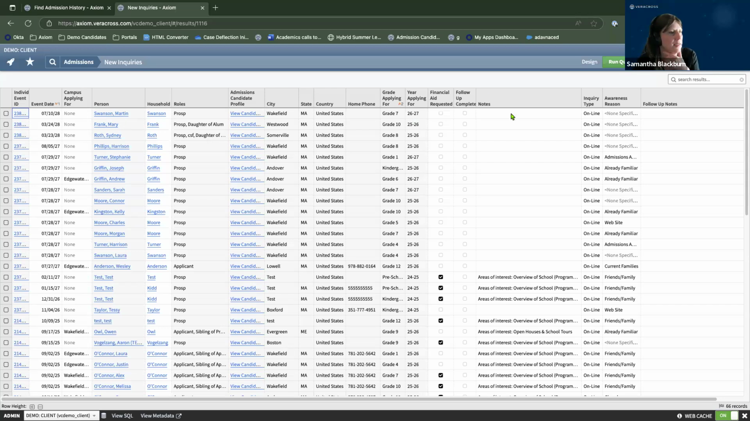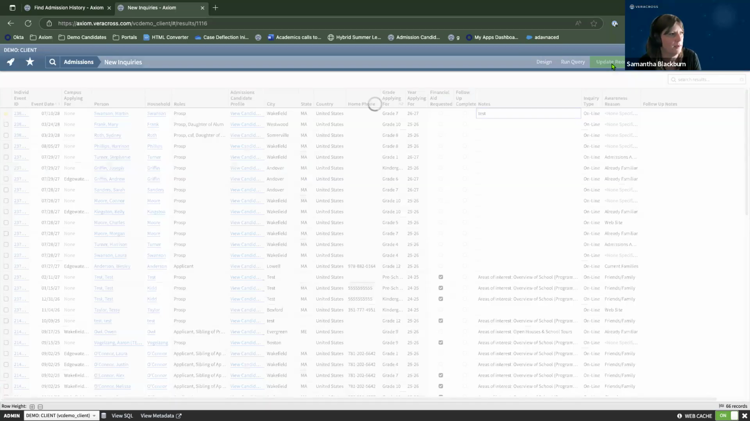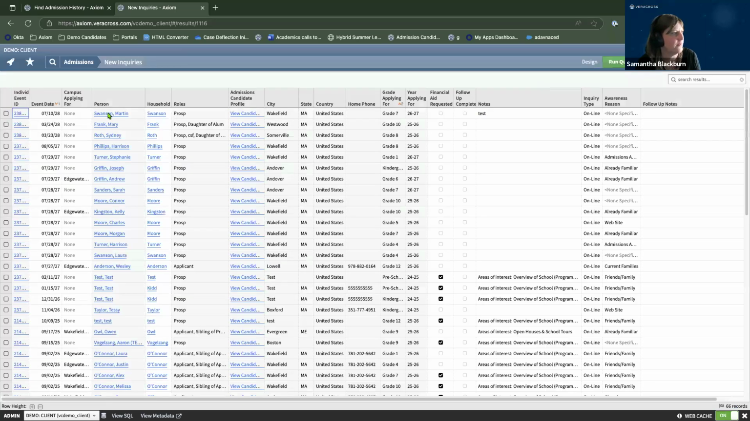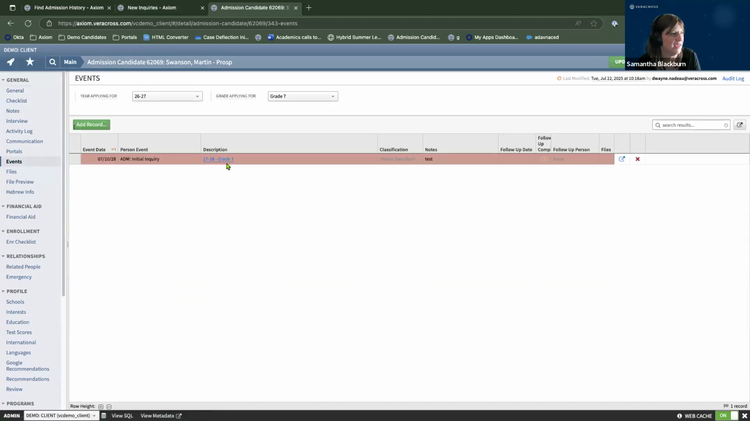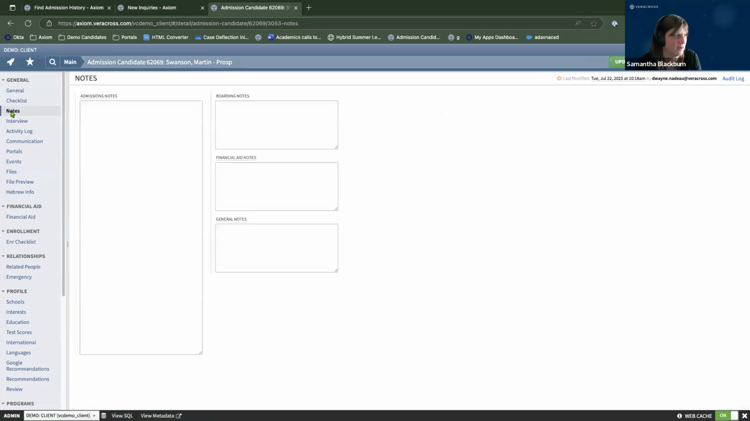You can type in notes, and I'll show you where that note lives. If you made a phone call, you type in a note and click update, and it's going to live here. If I click into Martin's record, the inquiry is considered an event, so if I click onto the event, I can see his event. He's applying for 27-28, 7th grade, and there's my note. If you want to write a note here, you're also welcome to put it in the admission notes on the record, whichever makes the most sense to you.